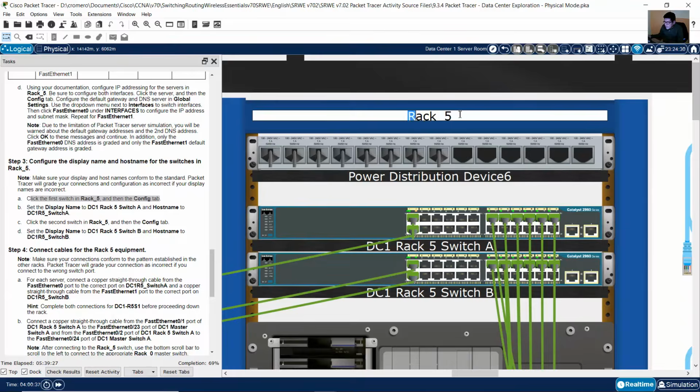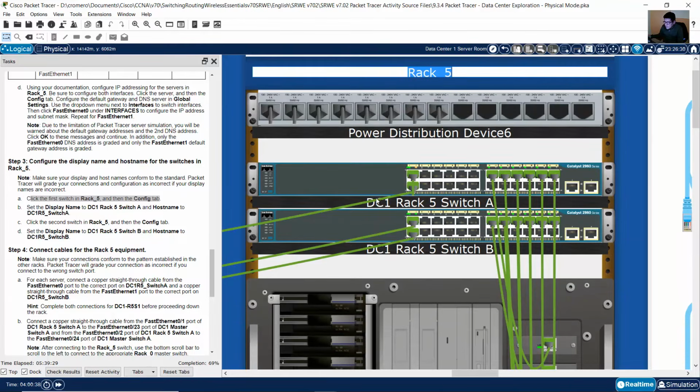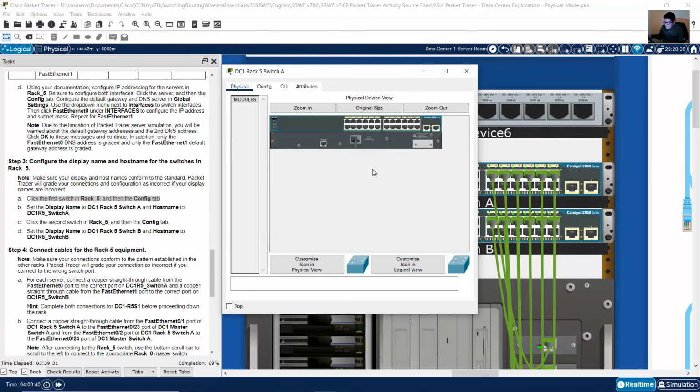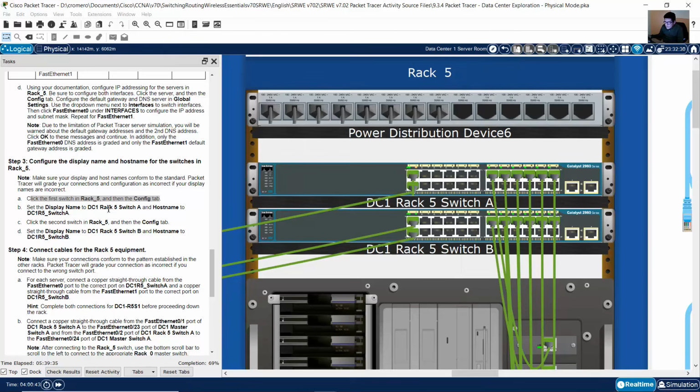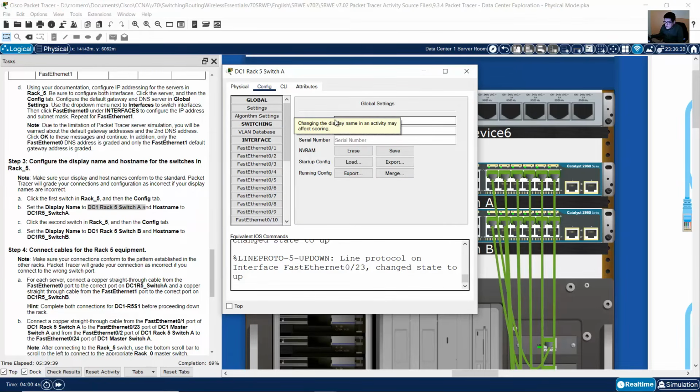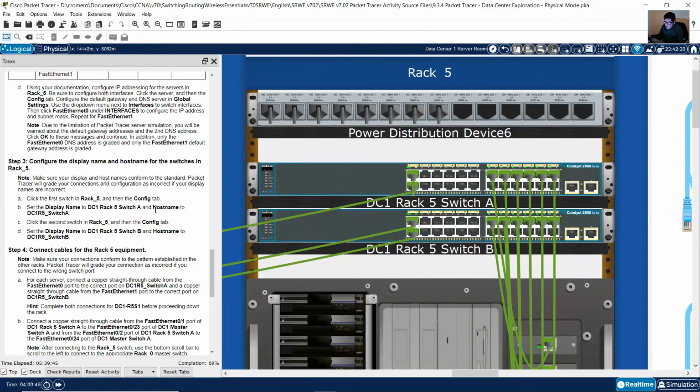Okay, this is rack 5, first switch, Config tab, and the display name DC1 rack 5 switch A. DC1 rack 5 switch A, very good. And the hostname DC1 R5 underscore switch A.